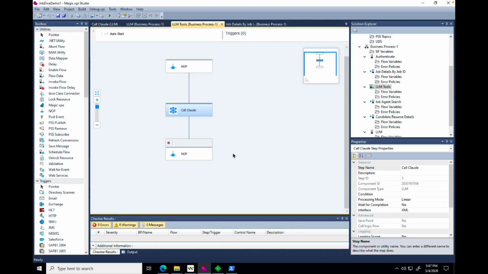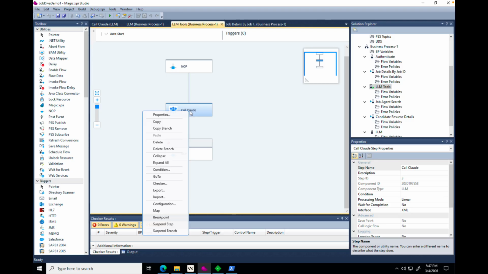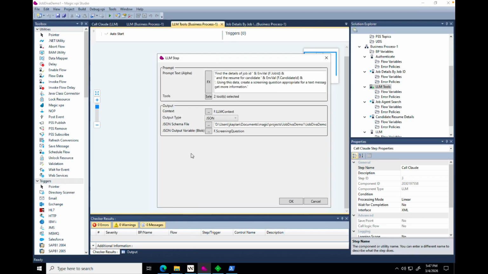In this final demo, I'm going to combine tools with calling LLMs to create a fully automated agentic workflow inside of Magic XPI. So this workflow can be triggered by any trigger that Magic XPI supports. And what I have here is an LLM block, and I've configured it with a prompt. In this case, it's find the details of a particular job and a particular candidate, and use this data to create a screening question appropriate for text message to get more information.